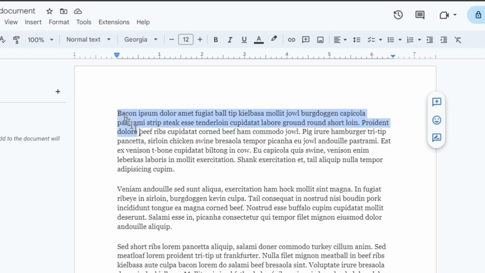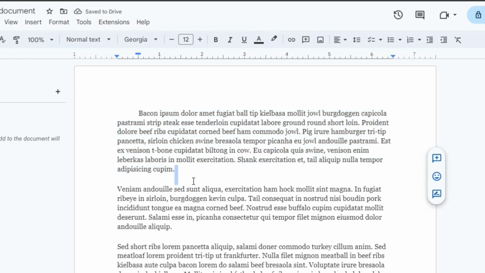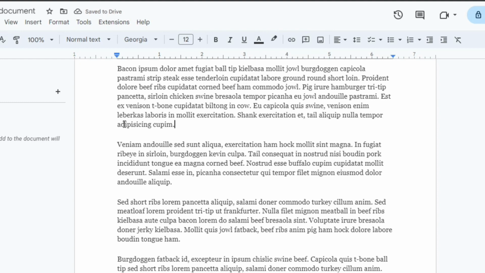So in our first paragraph here, we'll make this first line indented. So let's just select this first paragraph and on our keyboard, just select tab. And there you have it. Our first paragraph is already indented. Wow.